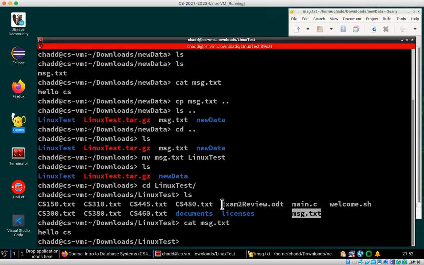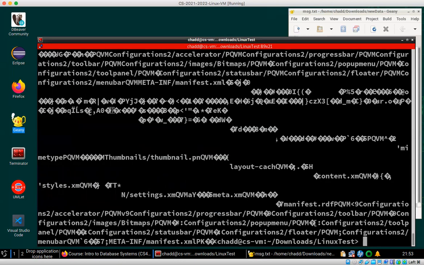We also have this file called exam2review, and this was made with LibreOffice. And if I cat that, I get something that looks like this. Clearly not a plain text file. This is a binary file that's got a lot of formatting in it. It uses characters that aren't easily displayed at the terminal and aren't easily interpreted by other pieces of software. So this is not a plain text file, just to make that distinction. So I'm going to clear the screen here to get rid of all of that.